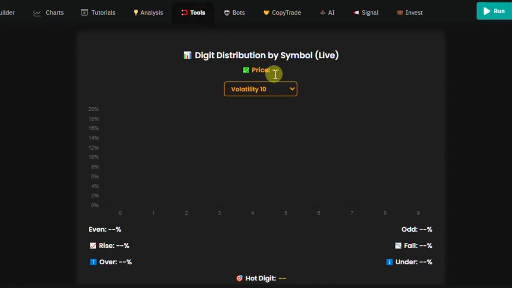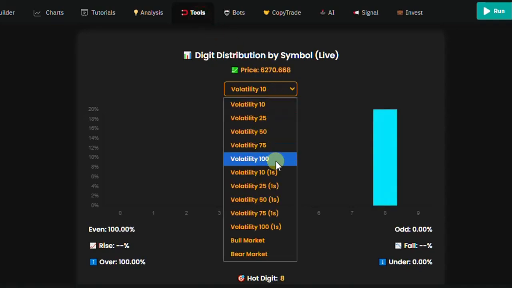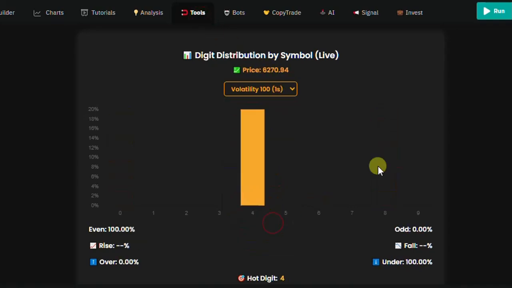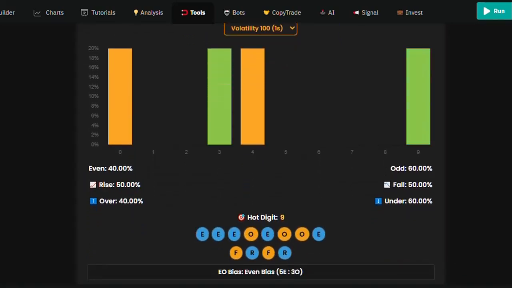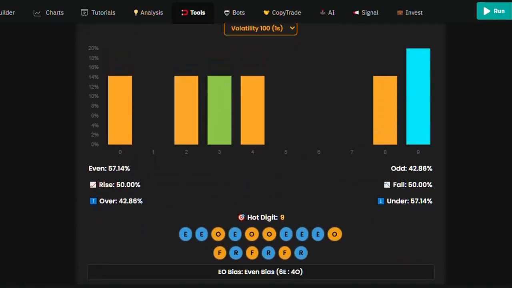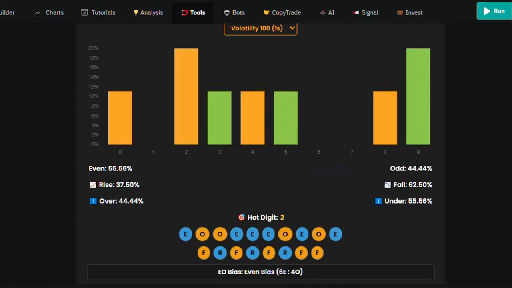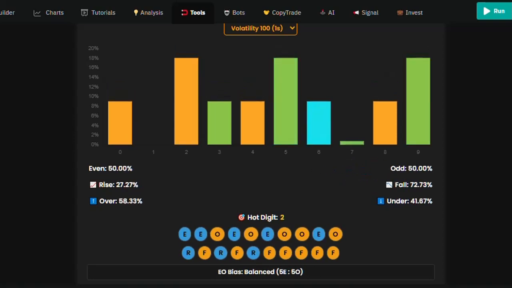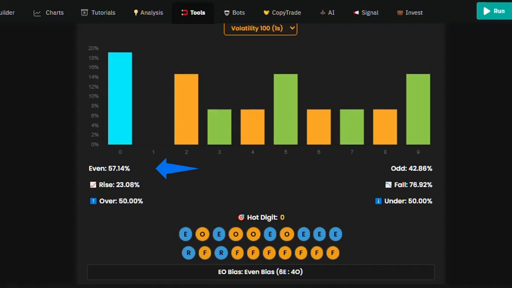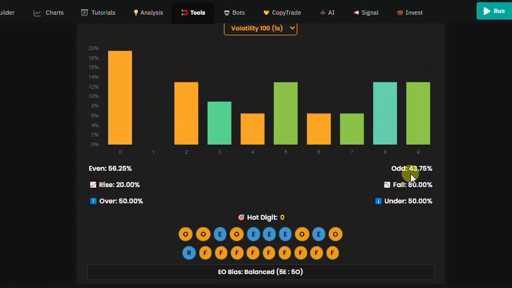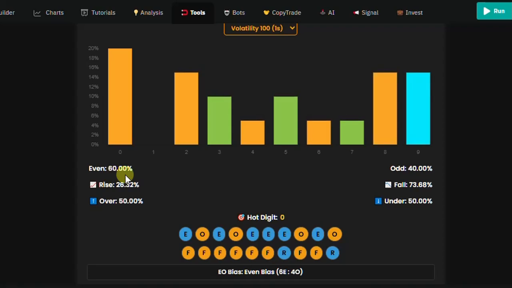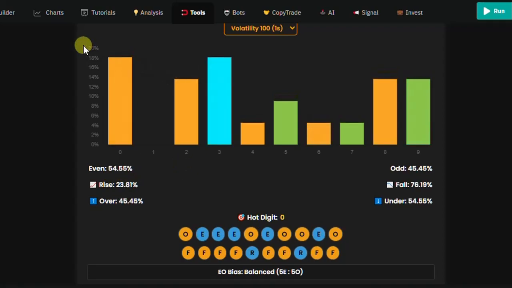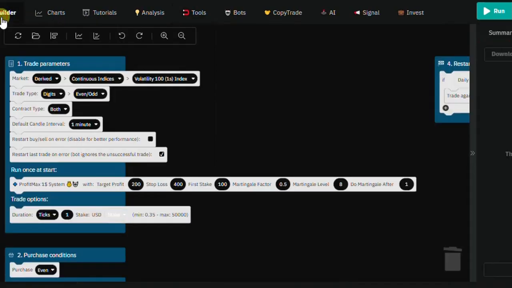Of course, you can see we've chosen volatility 101s. Come to the analysis tool, select the volatility, and then wait for the analysis tool to propagate properly as you look at the even and odd percentages. You want to enter the market with over 60% ratings. So we can see even there looks approaching 60. Let's target even.